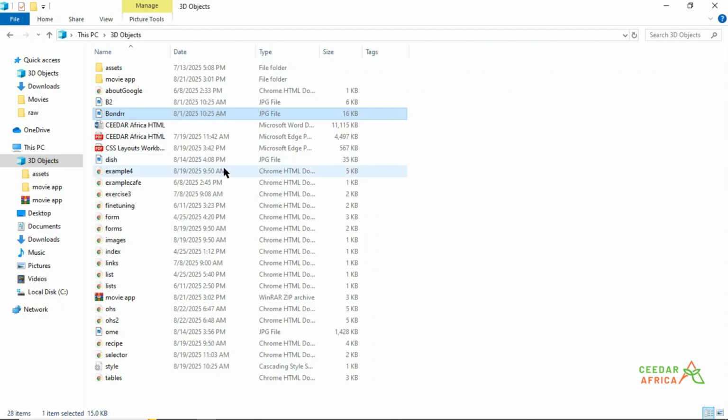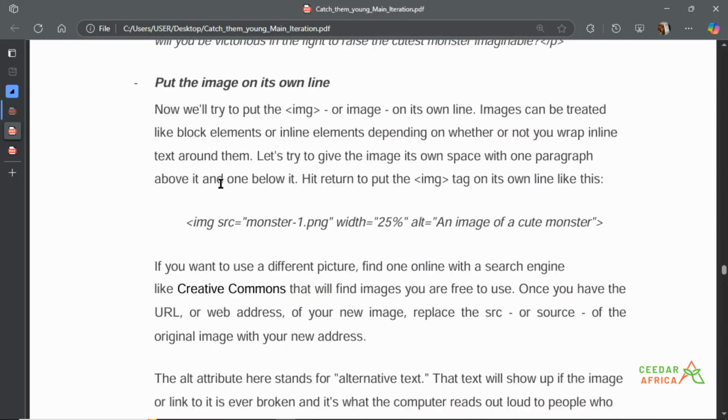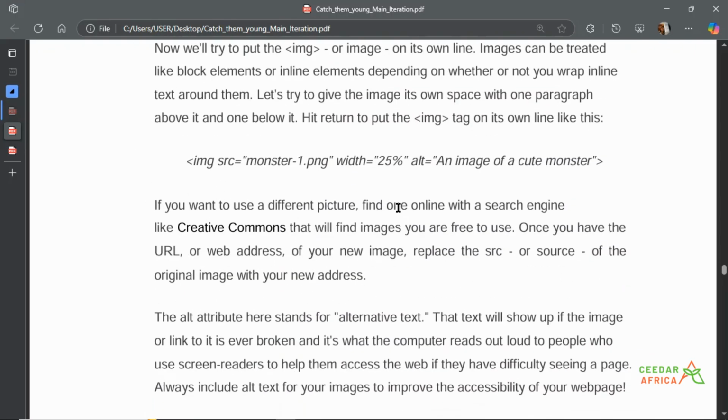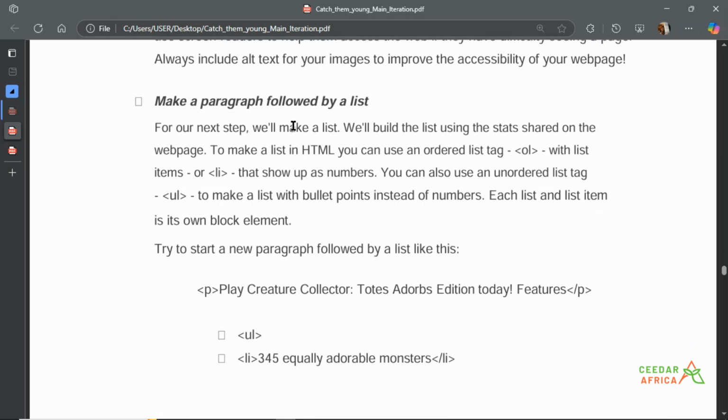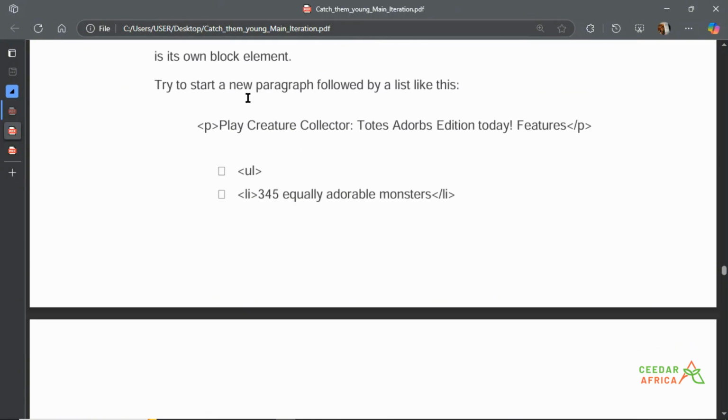Let's see what else it asks to do. If you want to use a different picture, find one with, okay, I've already used a different picture. Make a paragraph followed by a list. So for our next step, we'll make a list. We'll build the list using the stats shared on the web page. To make a list in HTML, you can use OL tag or UL. We already talked about this. So let's just make a list.